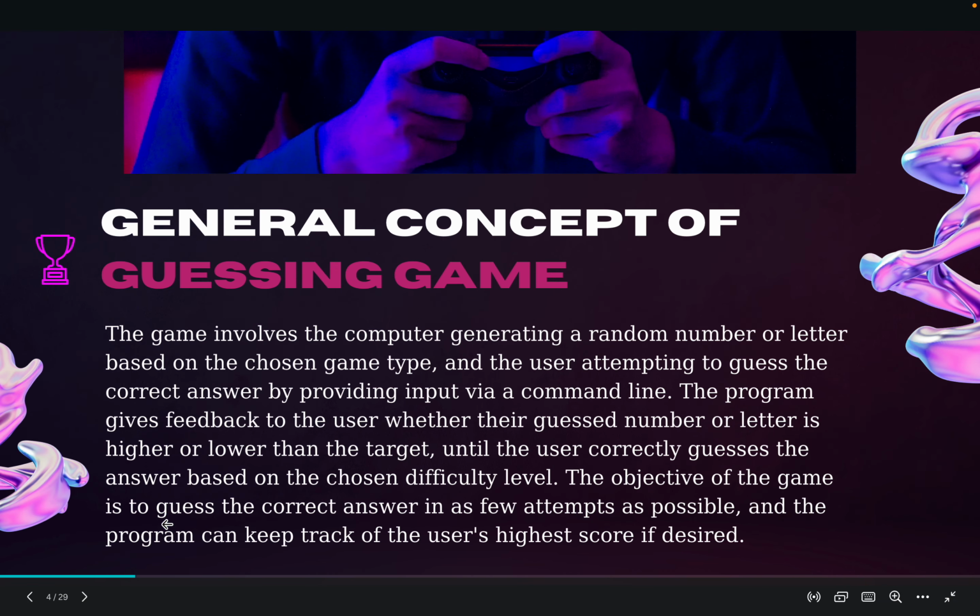General concept of the guessing game. A guessing game can be implemented as a simple program where the computer generates a random number or letter based on the selected game type, and the user tries to guess the number or letter by providing input to the keyboard, like command line. The game can tell you that your guess was too low or too high than the targeted number until the user correctly guesses the number or letter. The aim of the game is to guess the correct answer in as few tries as possible.